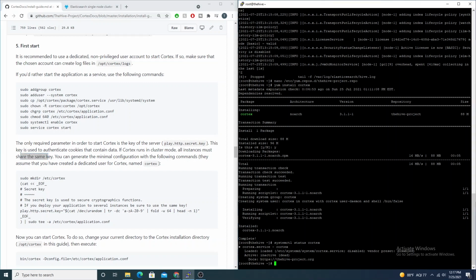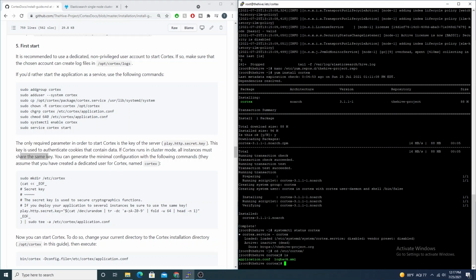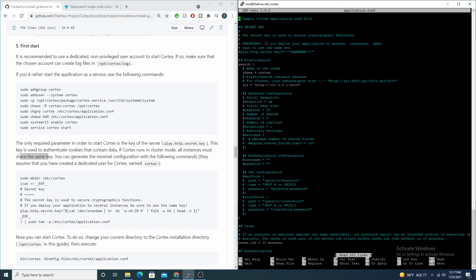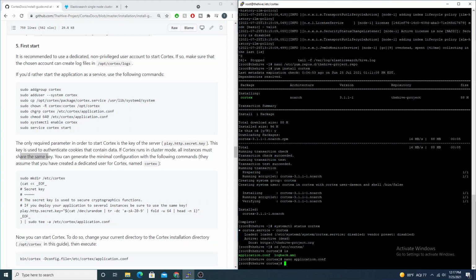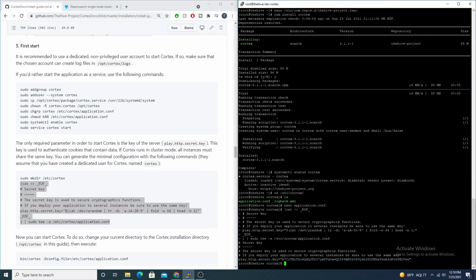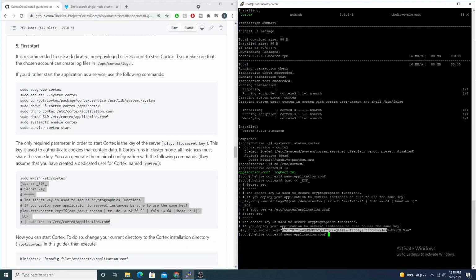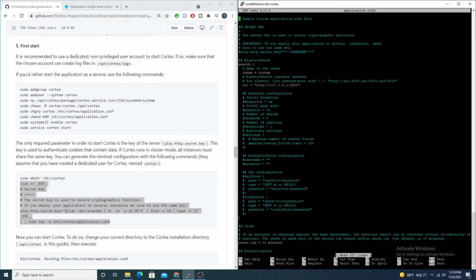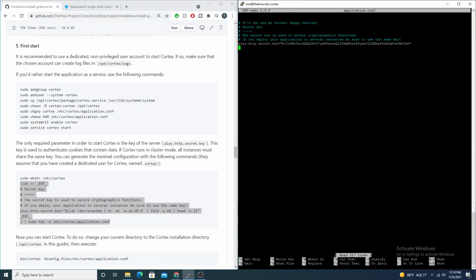All right, so if we go into /etc/cortex, we'll see our application.conf file, and if we open this up, you'll see they have commented out this secret key that we need to set, which is fine. All we need to do is copy this command here, and it will generate a secret key for us and put it within our application file down at the bottom, I believe. Yep, so now we have this entry added here. You just need to copy and paste that.